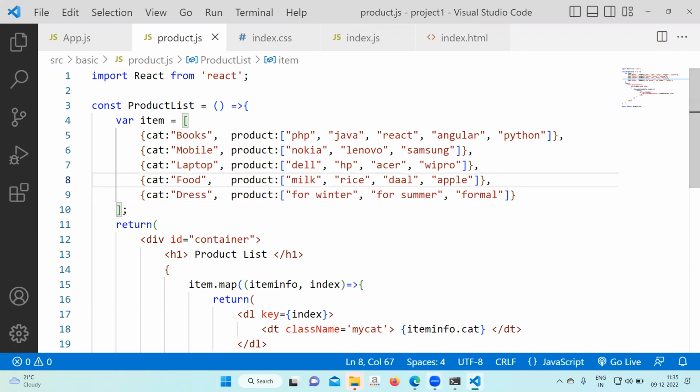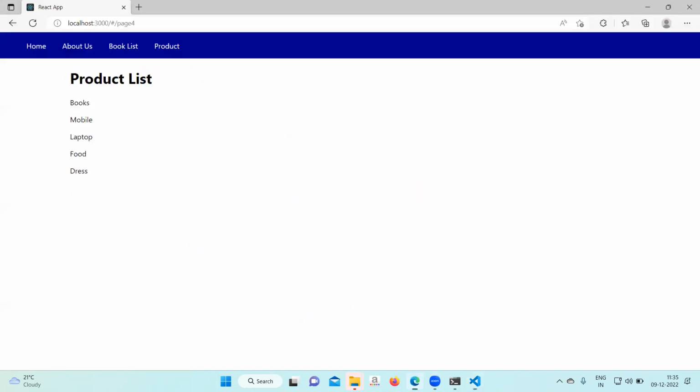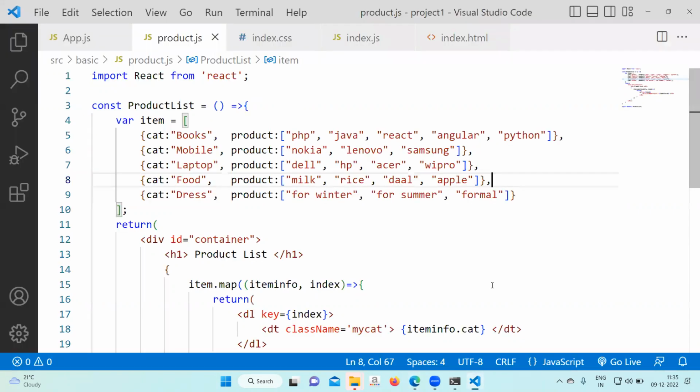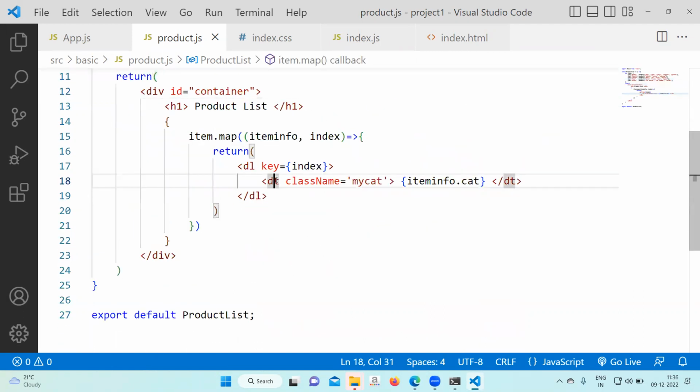Okay, I hope your array is ready. Now come to the page. That is our product.js file. We followed DT and DL yesterday, right? Using DT, we display the category name. For DT, we have written some CSS.